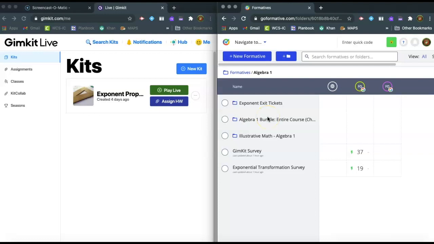Formative is just a good formal assessment program. It allows them a variety of different ways to input their information, give responses, and once again, just a good way to assess learning.